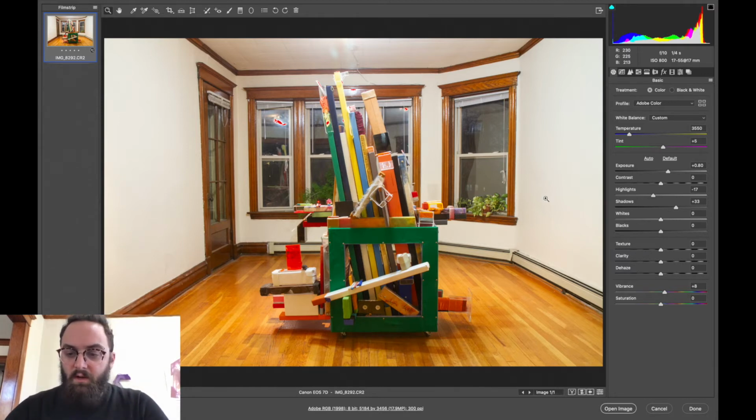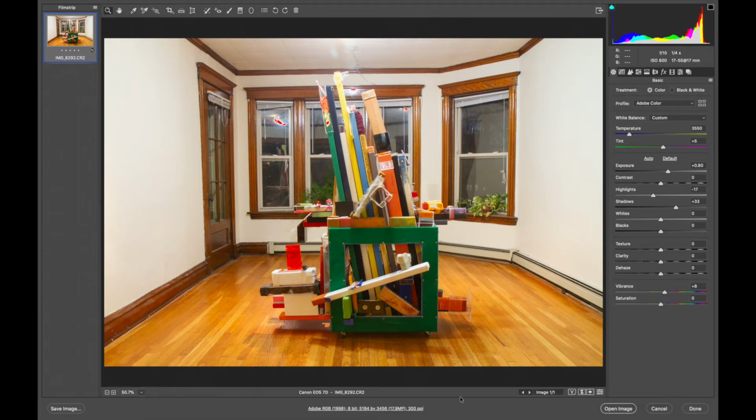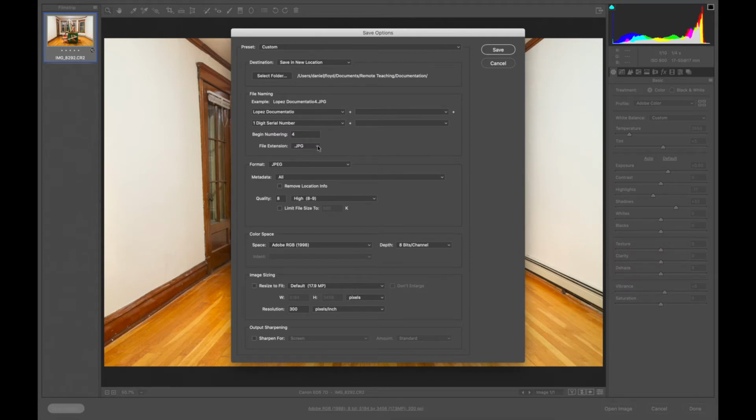So when you're ready, when you've edited the photo, you can hit open image and then it will jump over to Photoshop with all of these edits. Or you can also just save your image as is. If you think it doesn't need any more work in Photoshop, you can hit save image. You'll probably want to save it as a JPEG.